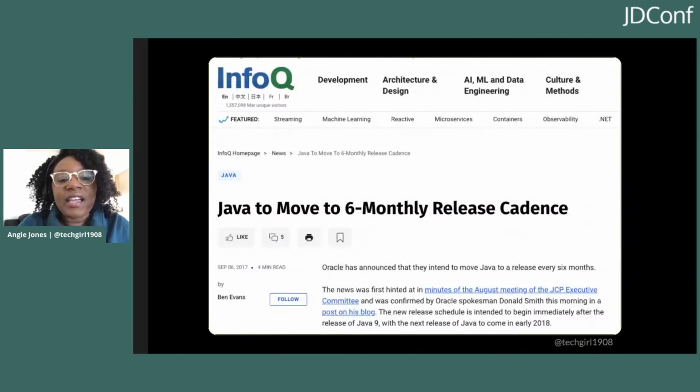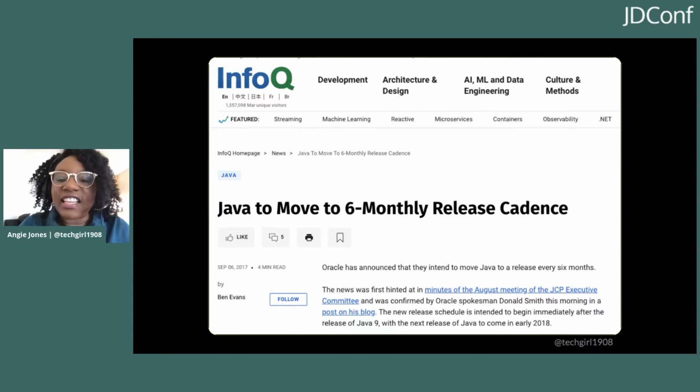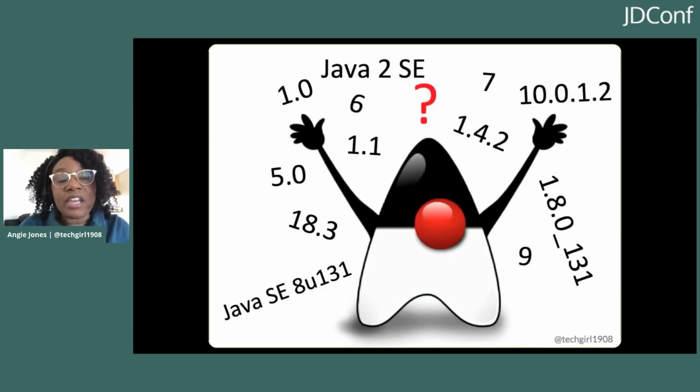right? Fortunately, the powers that be, they heard us loud and clear, and Java has gotten a much needed makeover, and now new versions of the language are being released every 6 months. And with so many new features, it can be hard to keep up. So in this talk, I want to demonstrate some of the newer features of Java and how we can take advantage of them in our code, okay?